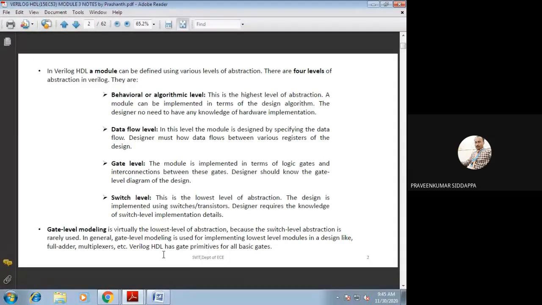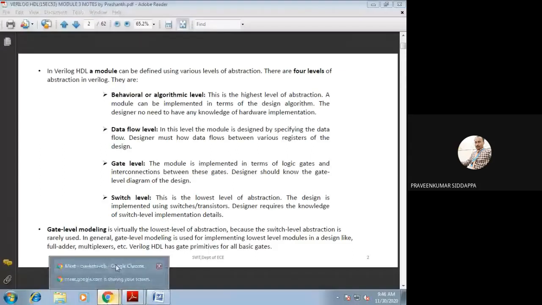In general, gate level modeling is used for implementing the lowest level models in a design, like full adder, multiplexer, etc. Whenever we have structural diagrams, converting those structural diagrams into code is what we call gate level modeling. You should remember it. If you want to write gate level modeling, we require gate primitives. Verilog HDL has gate primitives for all basic gates. We will study those.